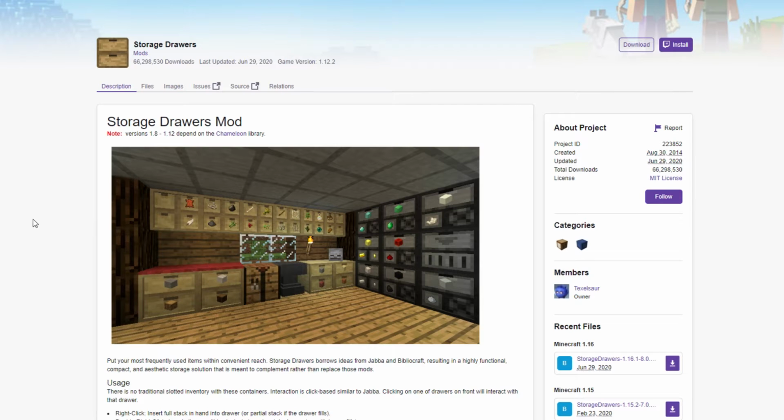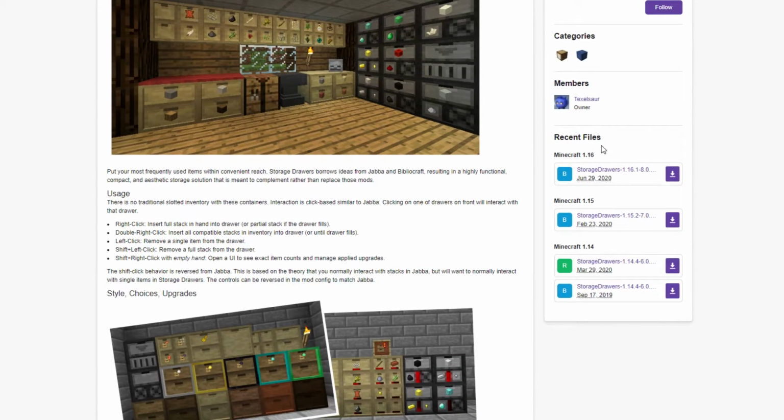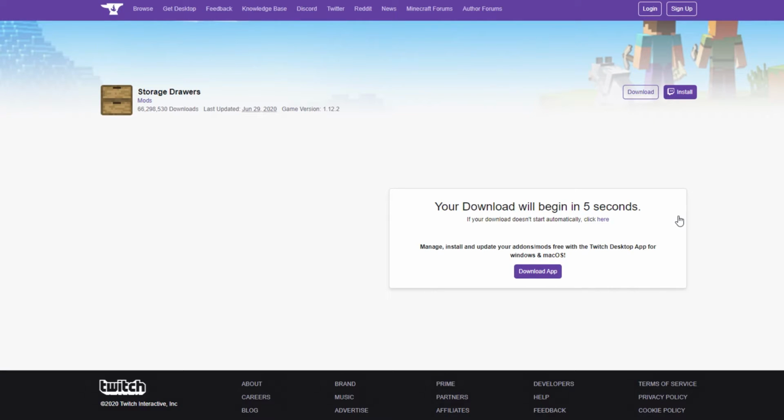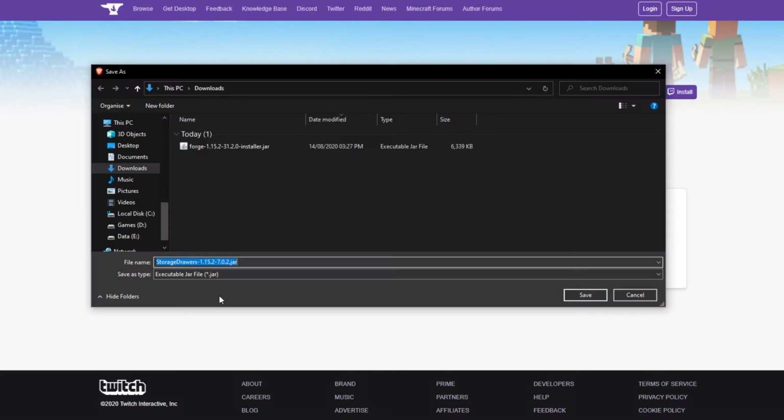So once I'm on the mod page, I'm going to scroll down to the side and I'm going to install Minecraft 1.15, since that is the version of Forge I've installed. I'm going to click download, and then your download will begin in 5 seconds. This box will pop up. I've just got to press save.